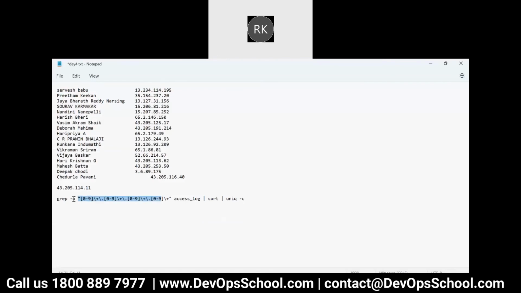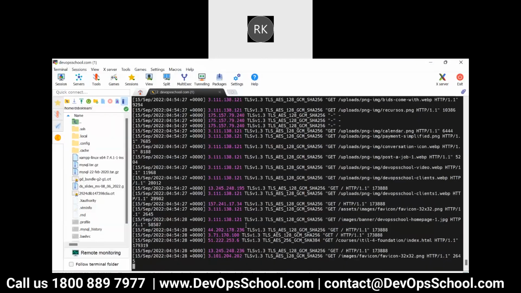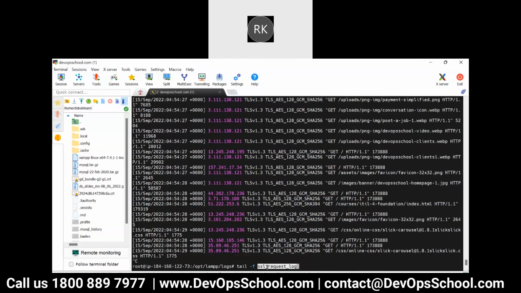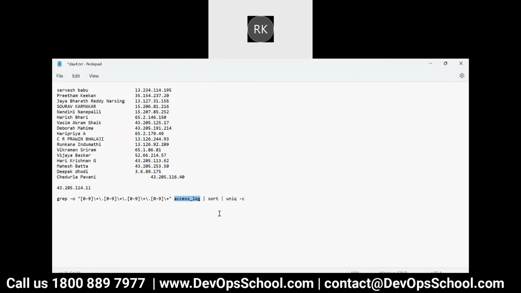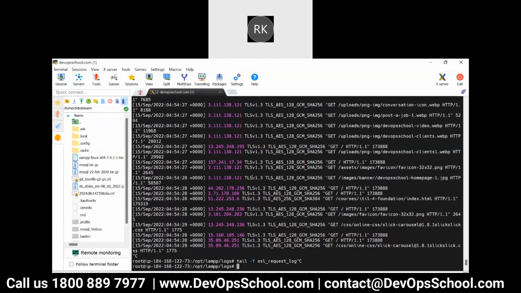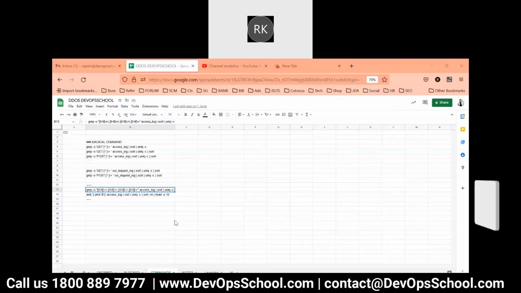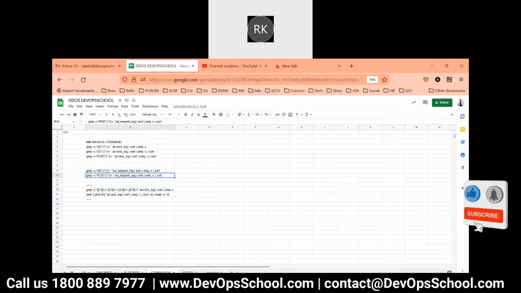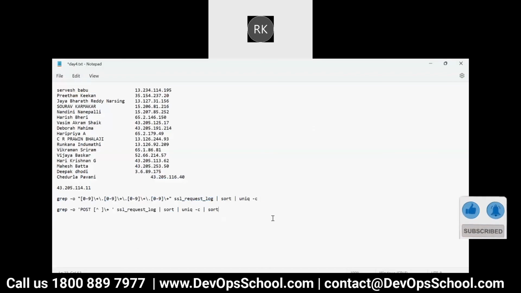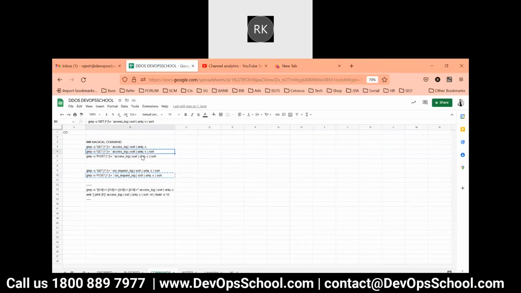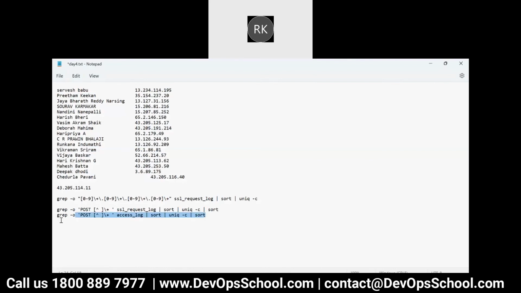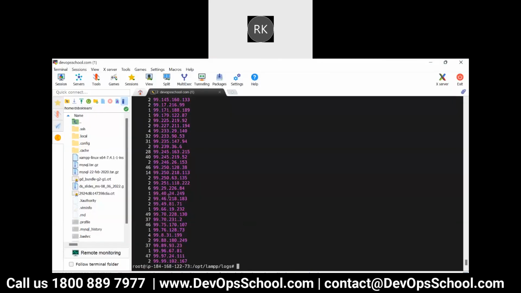So this will grab the pattern. The file name I'm targeting right now is SSL request, and sort, unique. The unique IP addresses will tell me how many requests each one has made. It will take some time. This is the command, and these are all the commands you can develop. See here, sorting is not done. Let me do the sorting also.